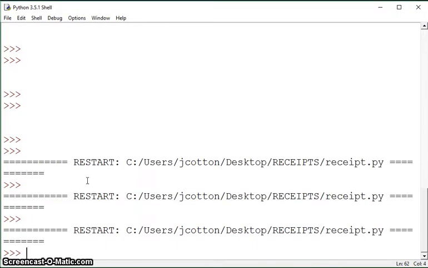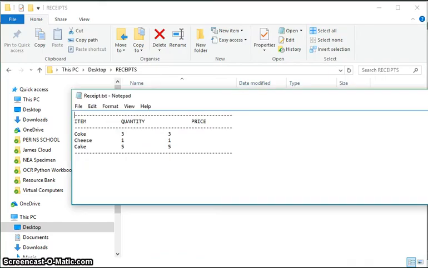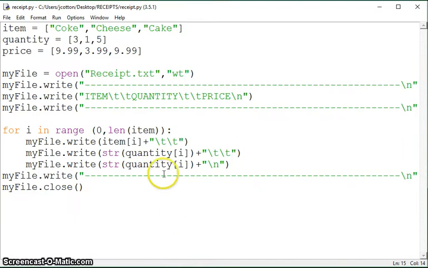F5 to run. No error messages, always a good sign. Let's open receipt. That's currently what it looks like. Actually, that's not too bad, other than the fact that price doesn't line up with the prices. And I've made a mistake here because we've got quantity in there twice. So let's correct these mistakes. Shouldn't have put quantity in there. I should have in fact put price.